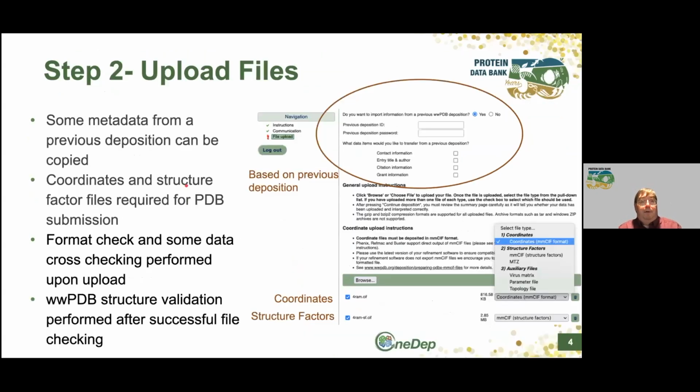Within the system, we have what's called a left-hand navigation bar. Initially, it looks very sparse. We have overall instructions, and a communication facility within the system that you can use to send messages to the biocurators while you're depositing your entry or afterwards to ask questions if you have any difficulties.